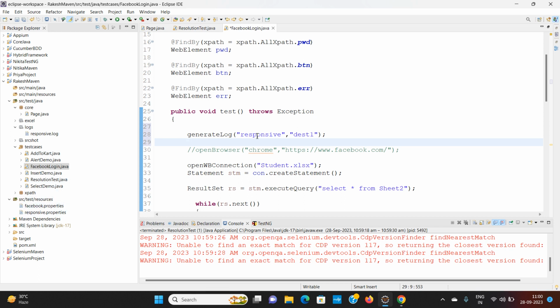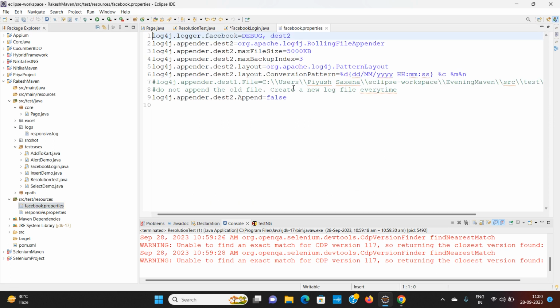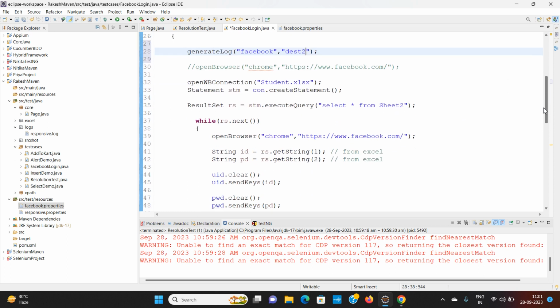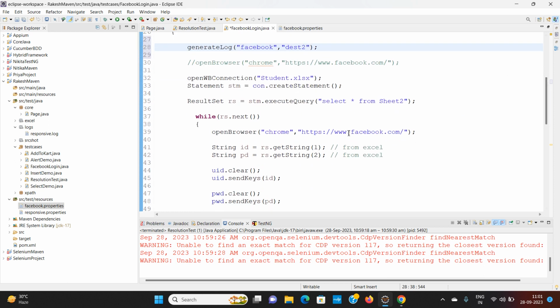Here the name is Facebook, so I will remove and write Facebook, the name of the file, facebook.properties, Facebook. And here in Facebook the object name is desk2, so I will write desk2. And then you can write whatever you want to write in between.